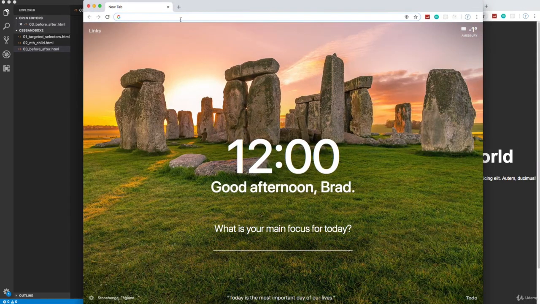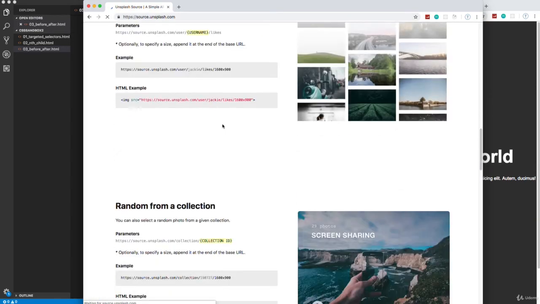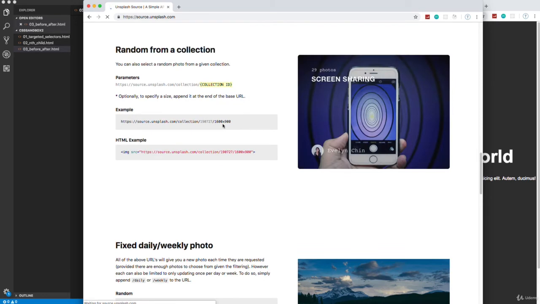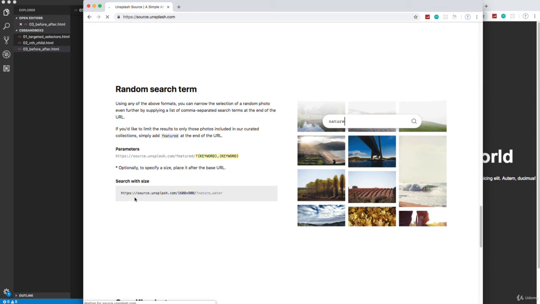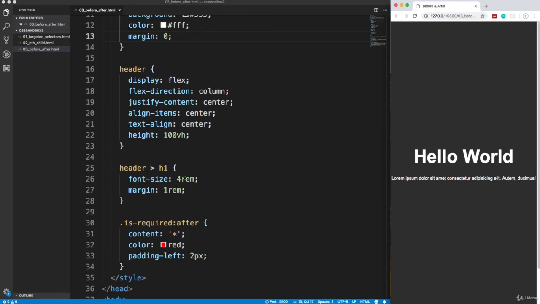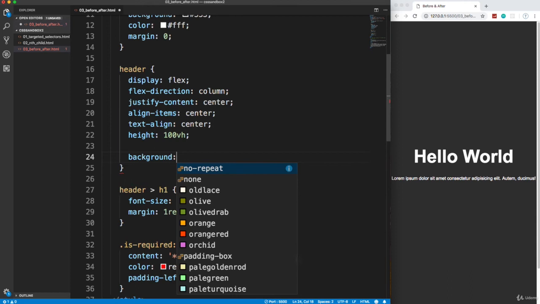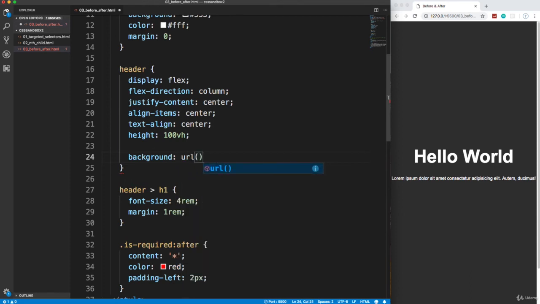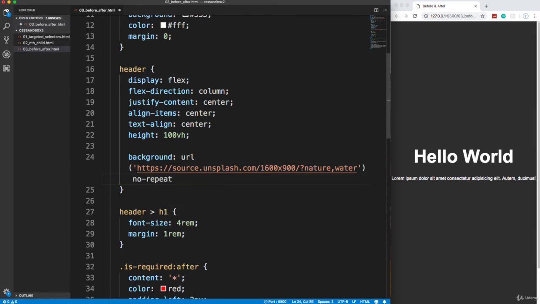So let's get an image from source.unsplash.com. And if we go down, let's see, from a collection, let's do this random search term. So if we grab this nature water random search term, and let's put a background of URL, put that in there, and we'll say no repeat, because we don't want it to repeat. We want to center on the X and Y axis, and then we want it to cover, we want to show the whole image.